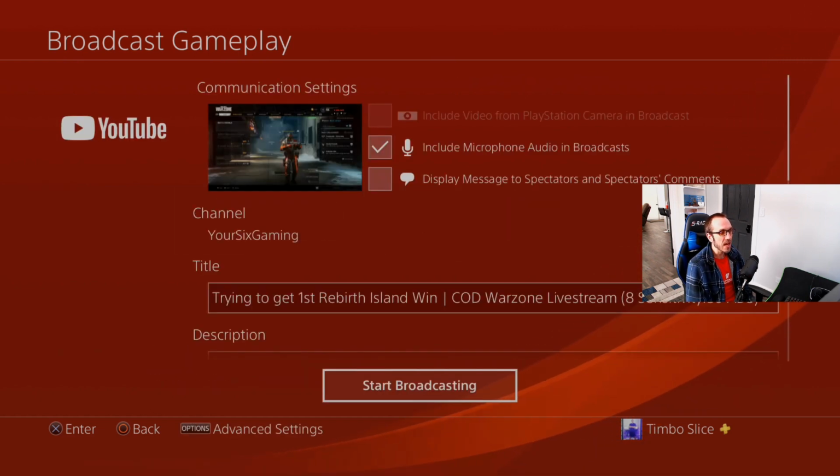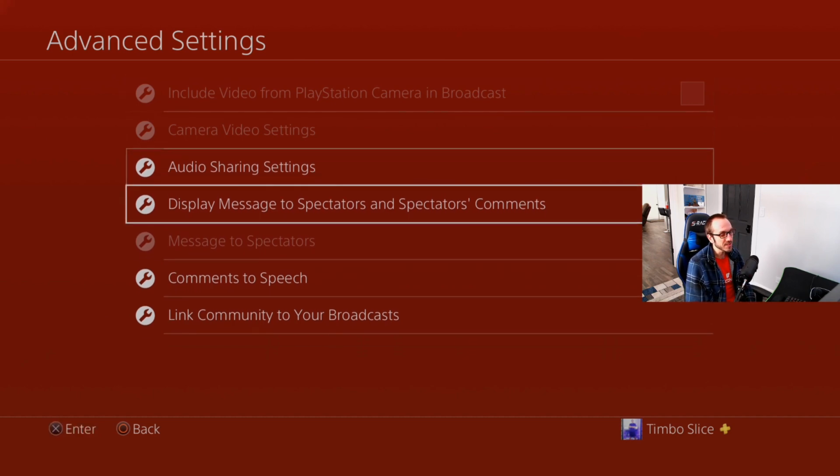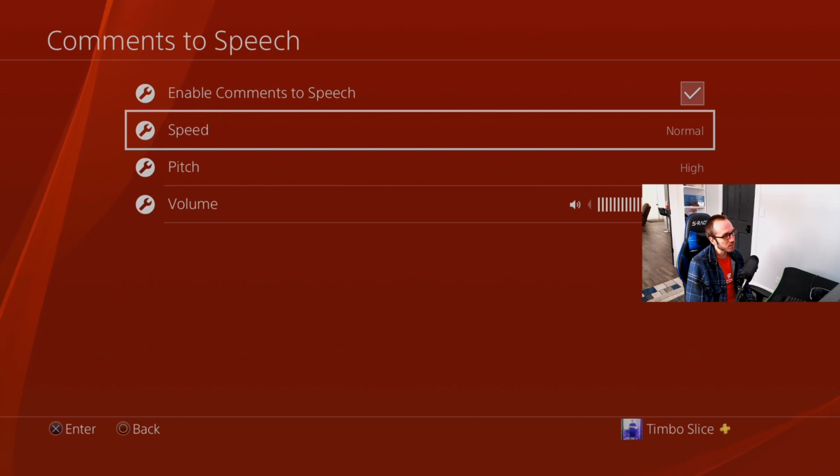Now that I'm in this screen under broadcast, press options on your controller. It'll bring you to the advanced settings. Then go down to comments to speech right here. Select this and enable it right here. Now, sometimes it doesn't work and you'll have to come back to the screen and disable it and enable it when you're live streaming. Then you have a couple different speeds here.